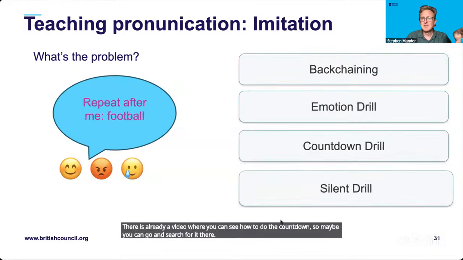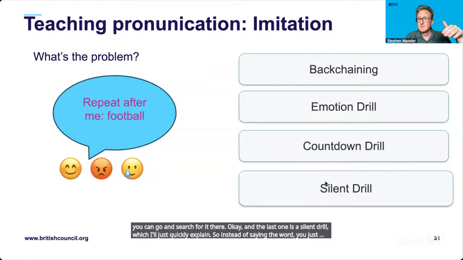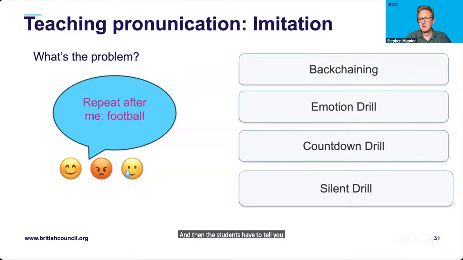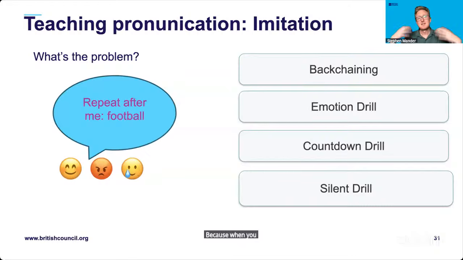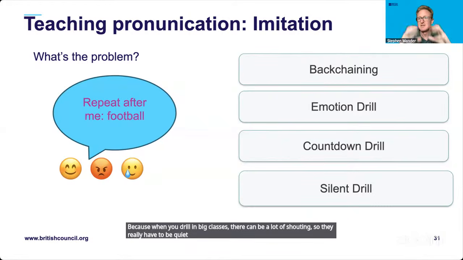Okay, and the last one is a silent drill, which I'll just quickly explain. So instead of saying the word, you just mouth the word. And then the students have to tell you which word it is. This is good because the learners get to see the shape of your mouth, get used to where they're supposed to put their mouth. It's also good in very big classes because when you drill in big classes, there can be a lot of shouting. So they really have to be quiet and listen to you and see your voice.